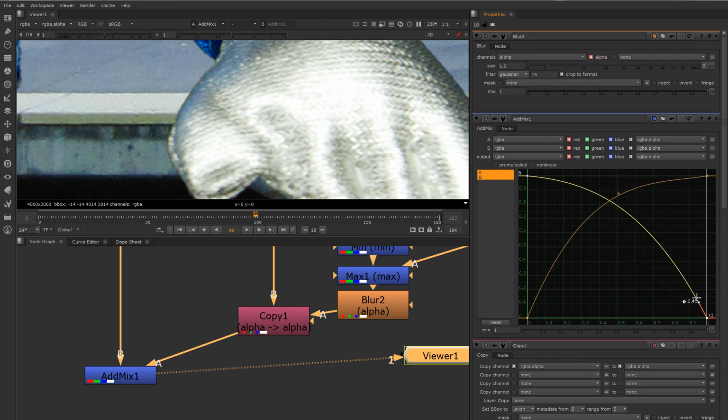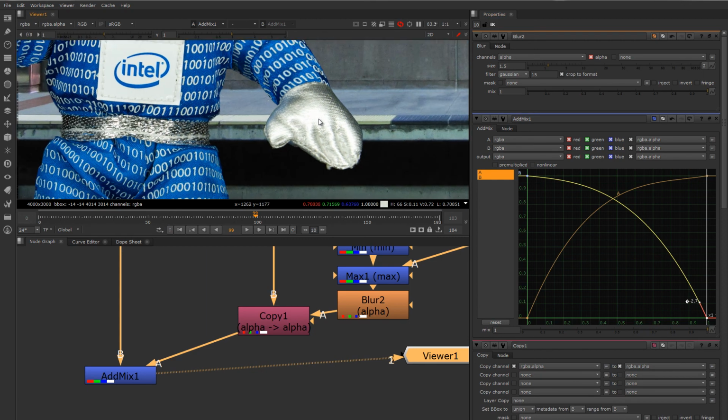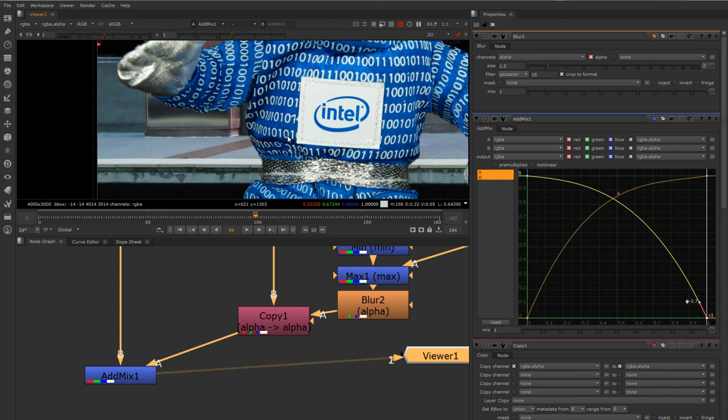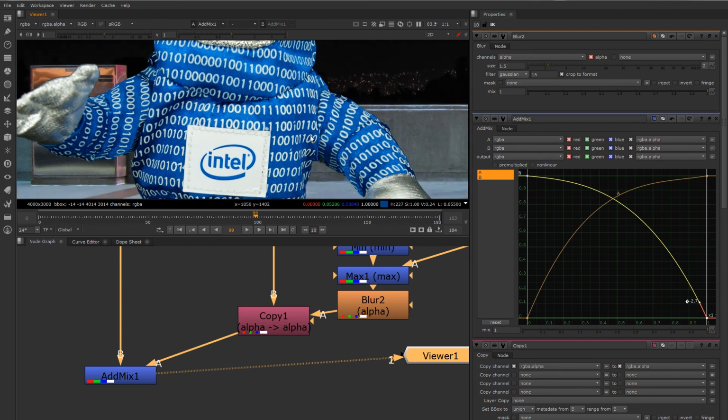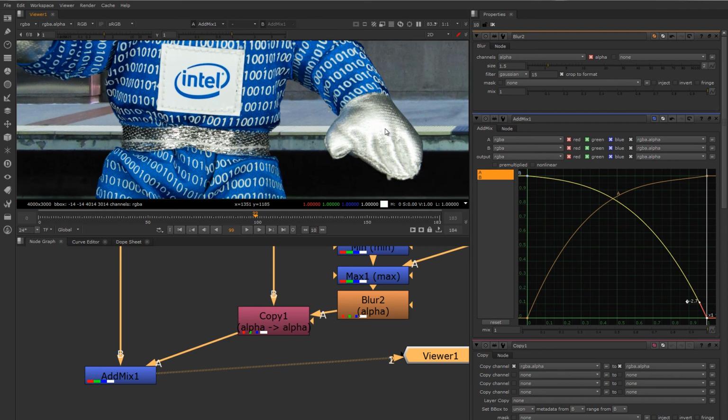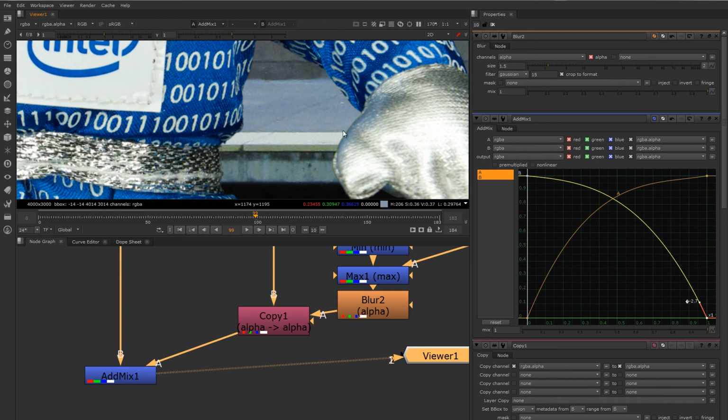So this is the addmix, and it's very, very useful when taking mattes that you've created procedurally through any keyer and compositing them, because it gives you a lot of control over the way the two mattes fit together. So this is a fantastic node to have in your arsenal.